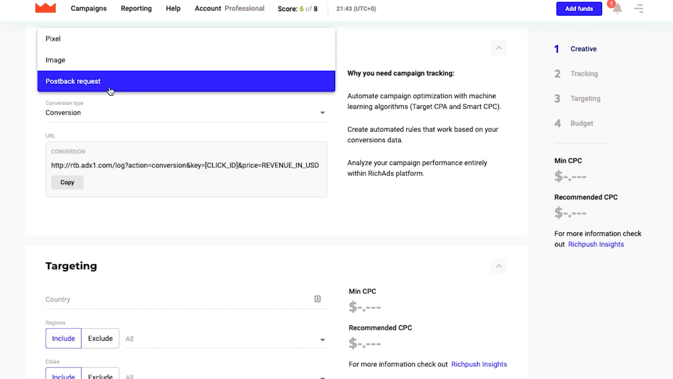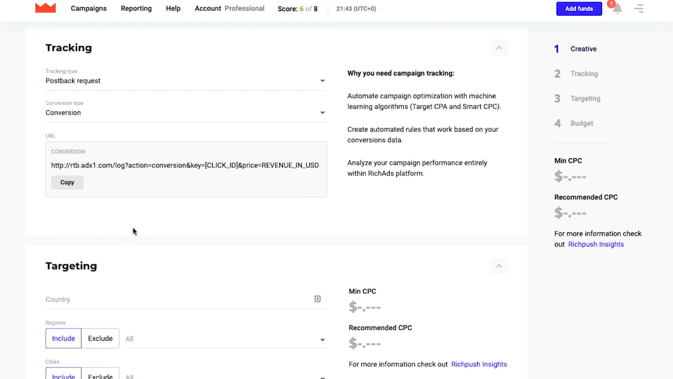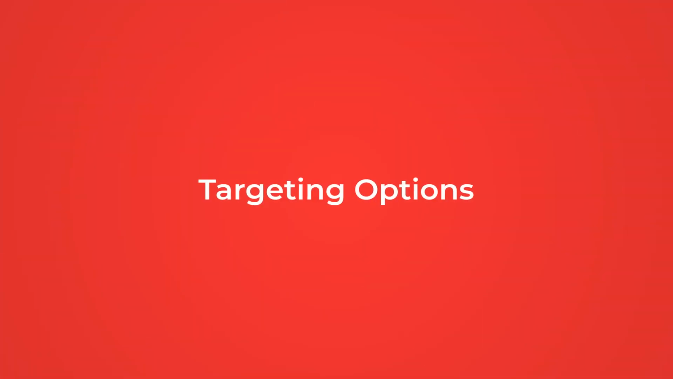Now, there's 2 ways of doing conversion tracking. One is obviously postback, the other is pixel. And we do that through your tracking platform. Now, pixels are much, much easier because you really don't need a third-party tracker. Plus, RichAds makes a detailed report on bids and impressions within the platform. Let's move on to targeting.